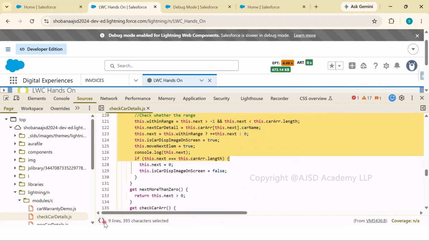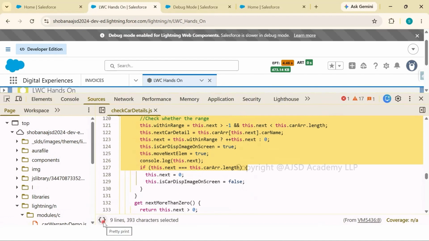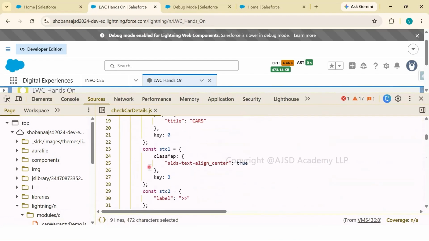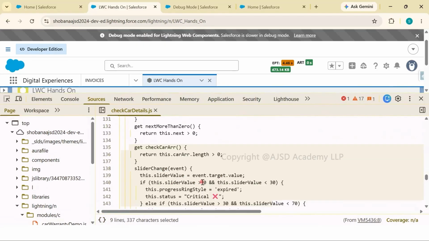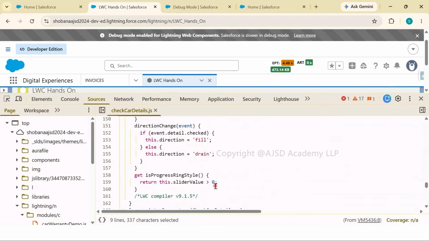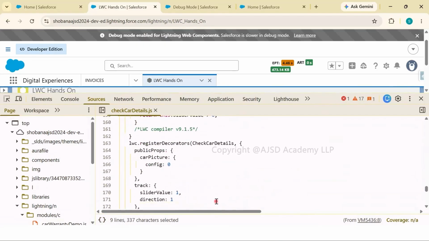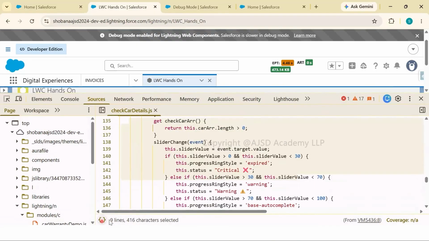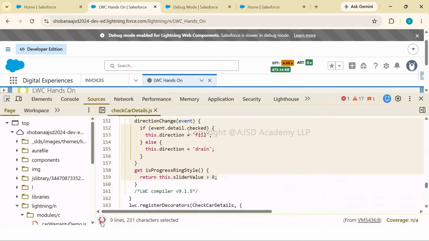Now, if you want to go back to the production code, you have the pretty print. You could see the curly braces here, at the bottom. I hope you are able to see this, right? If you click this, it will go back. Let me just enable this. Since we have enabled the debug mode, you're not able to go back to your production mode. So this will actually toggle for you. If you check this, it will go back to your production mode. This is the symbol for going back to your production mode.